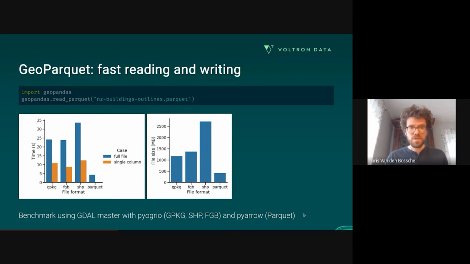Of course, benchmarks are always flawed, and so yeah, it will depend a lot on the exact characteristics of your data, of the geometries you have, etc. But this gives a bit of an idea of the potential for the Parquet file format for geospatial data.